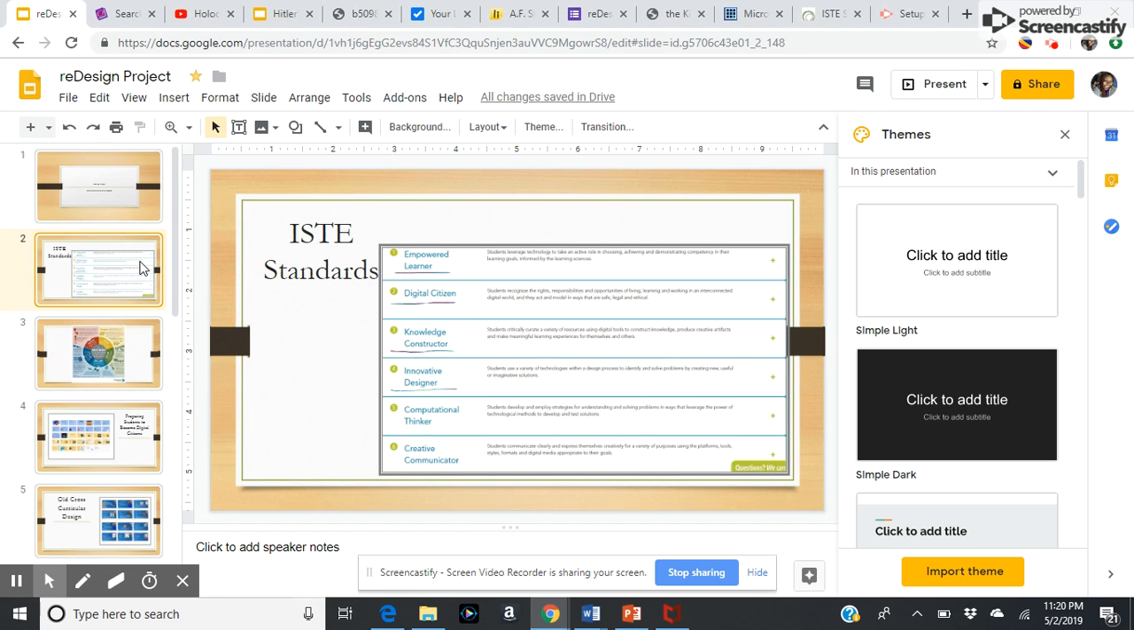The ISTE standards that we are looking at is one, them being an empowered learner, specifically 1C, where students use technology to seek feedback that informs and improves their practice and to demonstrate their learning in a variety of ways. Them becoming a digital citizen, 2A, managing their digital identity and reputation and aware of the permanence of their actions in the digital world.